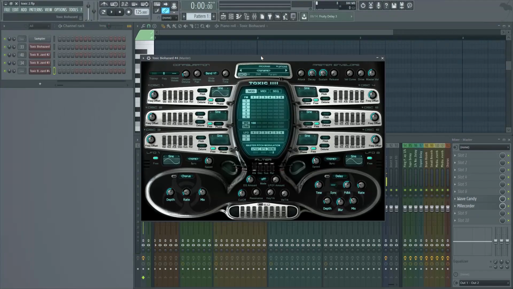I'm Kevin Ochoa, and today we're going to be talking about Toxic Biohazard, a very special synthesizer. That's because while it has an FM engine, it has physical modeling modules. For example, the oscillators, the filters, and the EQ, along with various other modules, work through physical modeling. That means that while we're going to have the best of the digital world, it's still going to have that warmer character of the analog world.